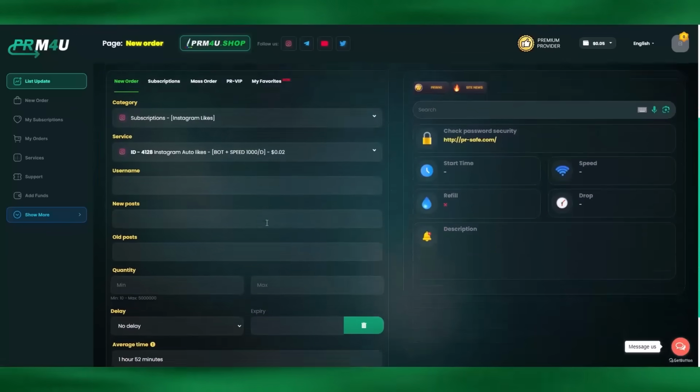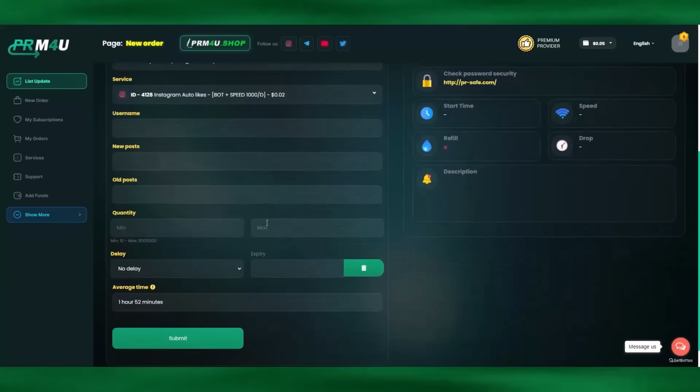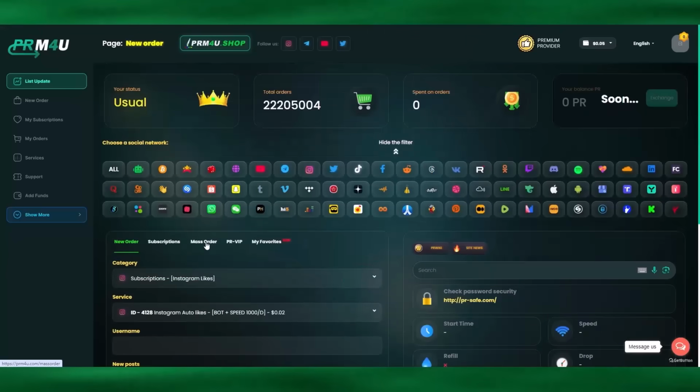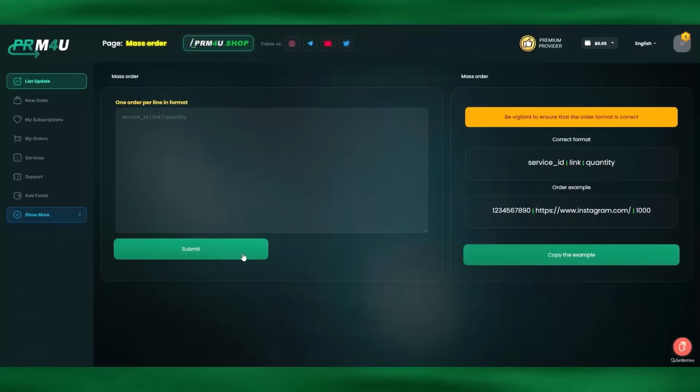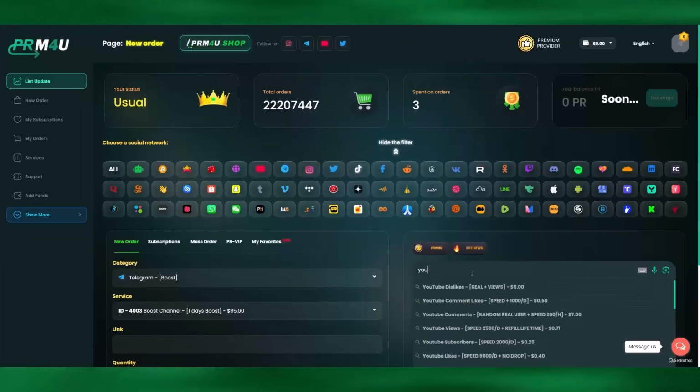If you click on Subscriptions, you'll have the opportunity to create tasks for future posts, likes, views, and more. Money will be deducted from your balance as the posts are published. In the Mass Order tab, you can create bulk orders. Use the search field to find a service by its ID.